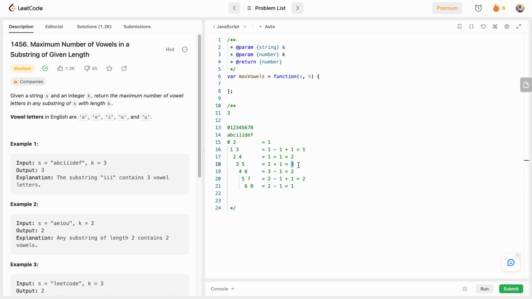The highest count of vowels is equal to 3, right, which is between index 3 and 5. So from index 3 to 5 we got the highest count of vowels. So this is how we are going to solve our vowel count problem.